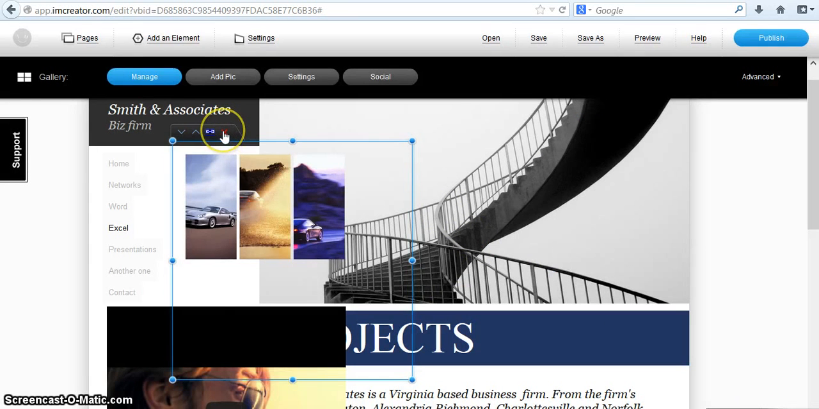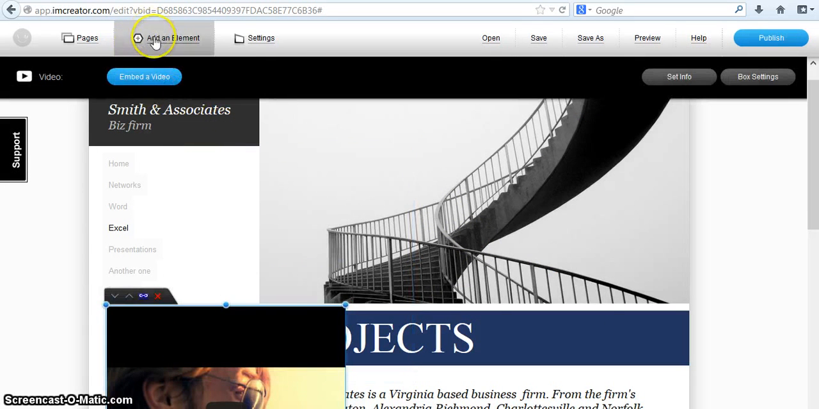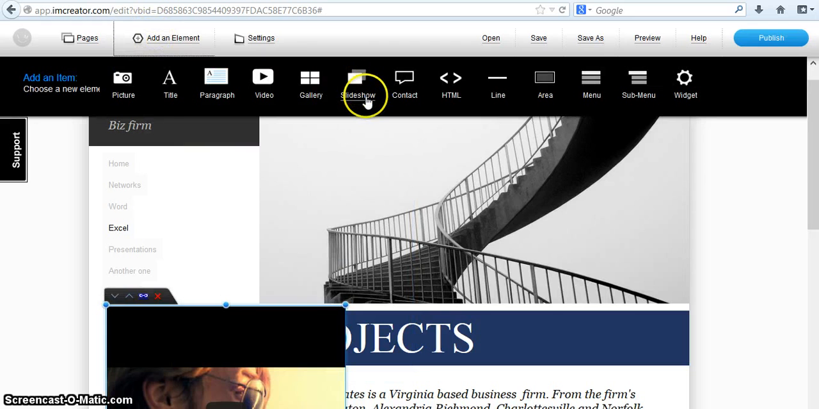Okay, let me eliminate this. Okay, slideshow is similar to a photo gallery. Contact information. Don't worry about HTML.